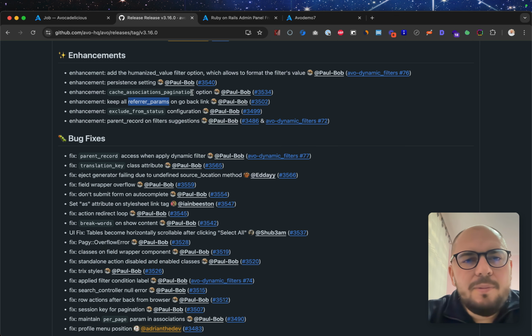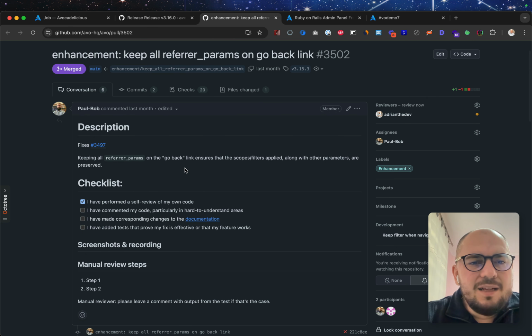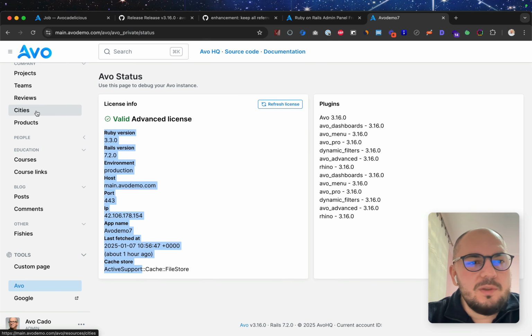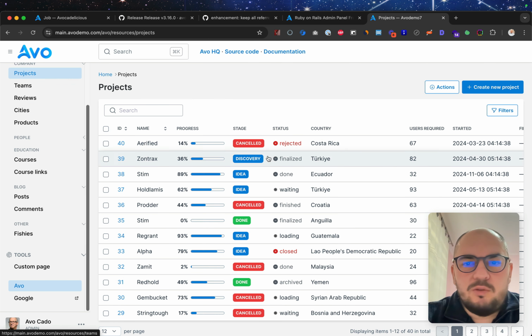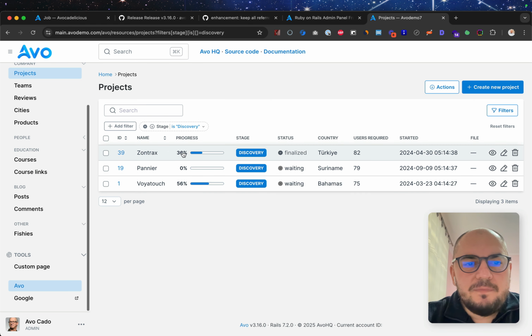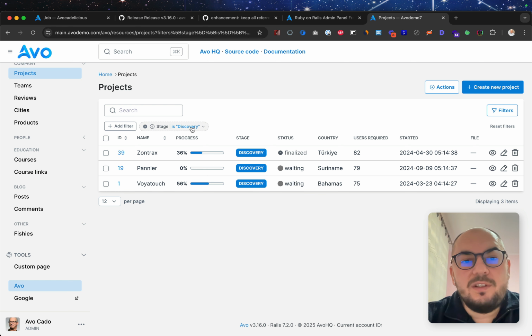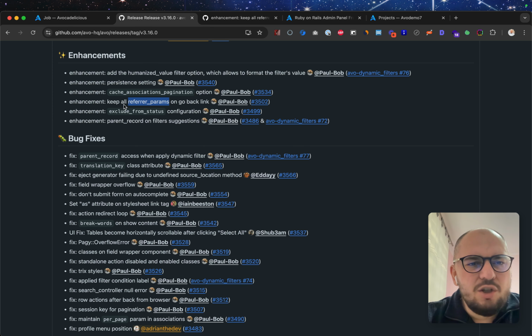What else? Keep all referral params and the go back link. Again, another nice improvement. So the go back link ensures that the scopes and filters applied, along with other parameters, are being preserved. So whenever you go into a project and apply some filters here, and then you click on this, if you go back, it should have the filter still applied, and same for scopes. So it's a nice addition.